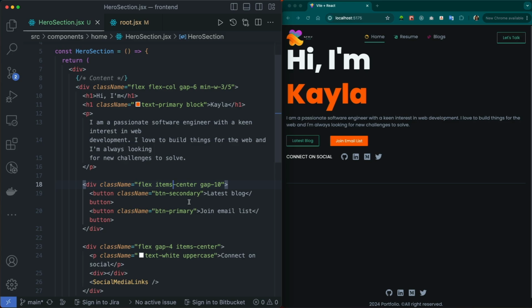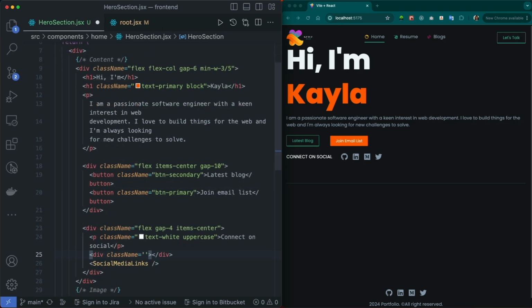Now let's go ahead and create the line that will act as the divider. So I'll give this empty div a class and I'll give it a height of 0.5 pixels. I will give it a width of 20 and a background color of white.